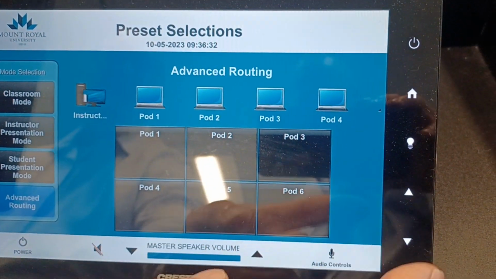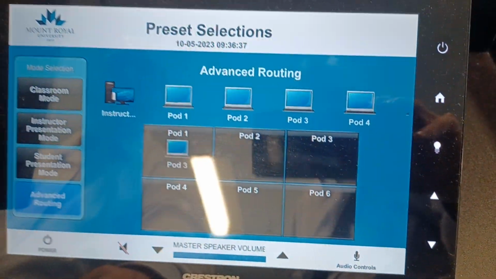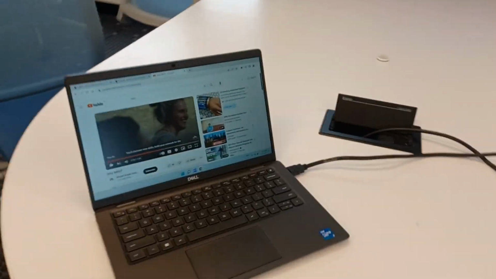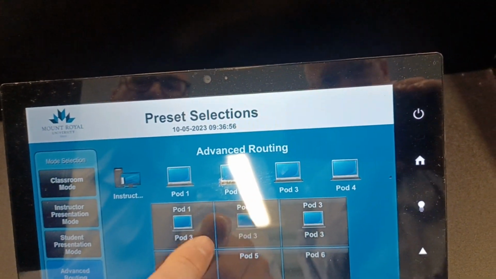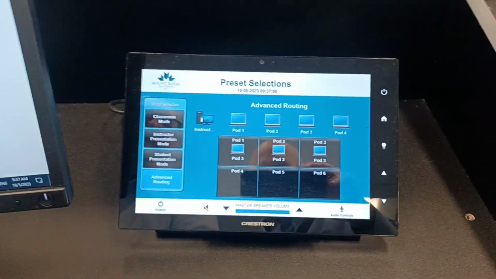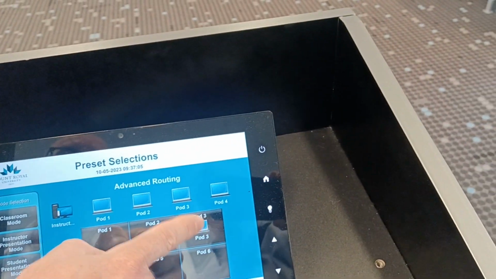So right now we have a laptop on pod 3. I can send that image over to pod 1. Now the pod 1 people cannot manipulate it. It's all run by pod 3. So pod 1 now is seeing what is on this computer. Right. Not pod 3, pod 1. But because it's advanced routing, I can put pod 3 back on pod 3. I can put pod 3 on pod 2. If we had pod 2 running, I can drag and drop anywhere I want, whatever image I want from any source. And just to remove them, I just drag them off the screen and they disappear.